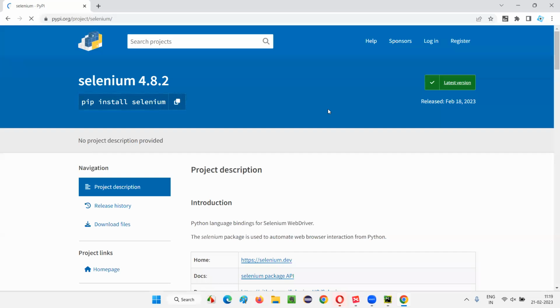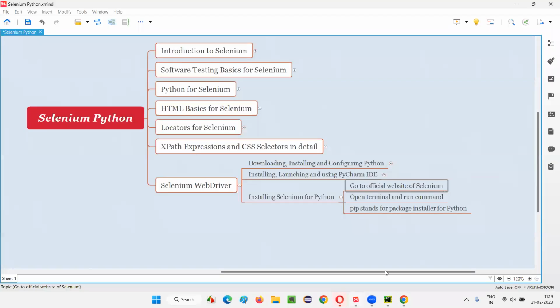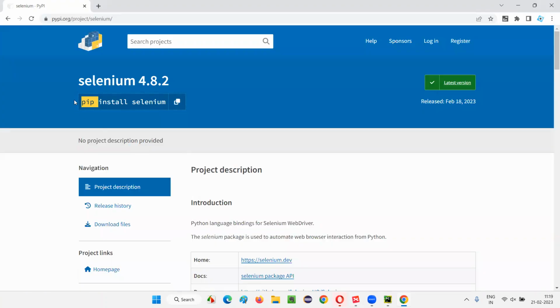You'll be taken to this page where you can see a command here, pip install selenium. What does this pip stand for? Pip stands for package installer for Python. So using pip, we can install Selenium, guys. But not only Selenium, we can install a lot of other stuff with the help of pip. But how do we get this pip? Pip is already there, guys, okay?